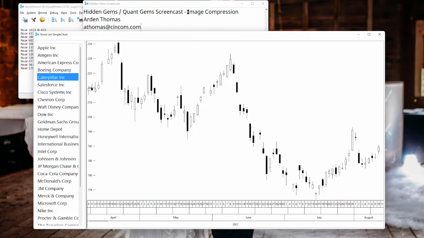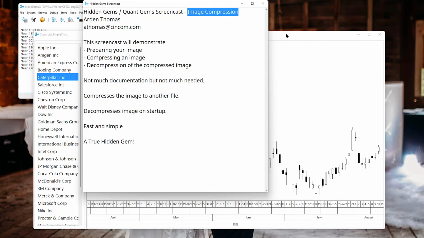So today we're going to talk about something called image compression. Image compression uses a built-in Zlib to compress your image, which makes it much smaller, which you may want to do for moving or transporting or sharing with your team. It's fairly simple to do. There's not a whole lot of documentation about this, but there's not much needed at all.